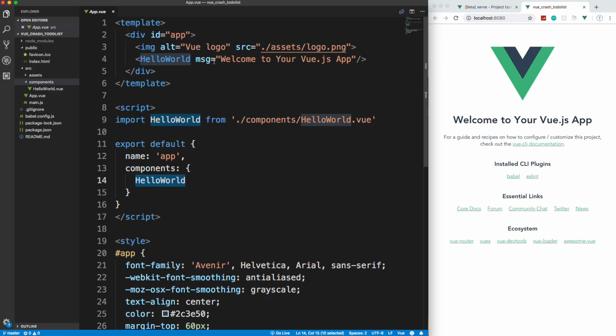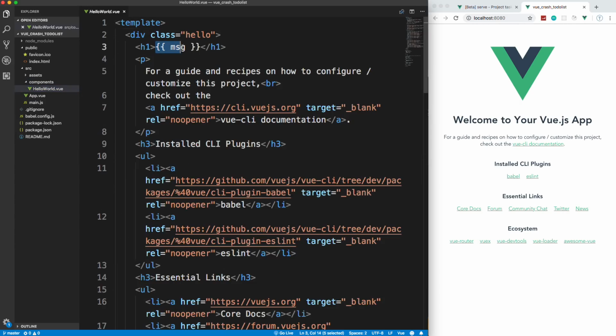Now you can also pass in props to your components. And if you're familiar with React, this should be a familiar concept. So we're passing in a message prop that says, welcome to your Vue JS app. And if we look at hello world.vue, that message is being output right here, which you can see right here. And then the rest of this is just hard-coded HTML that you're seeing here.